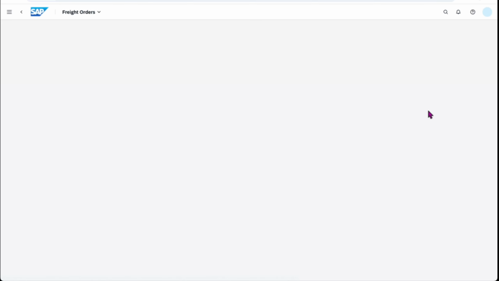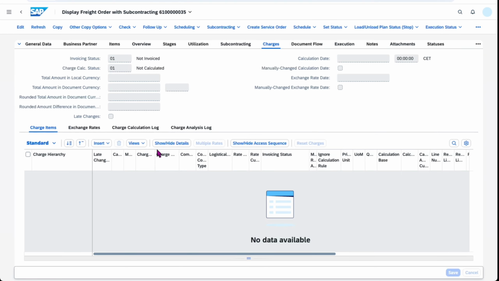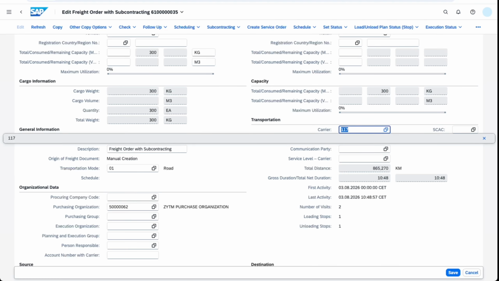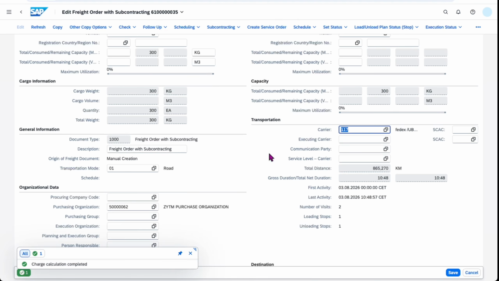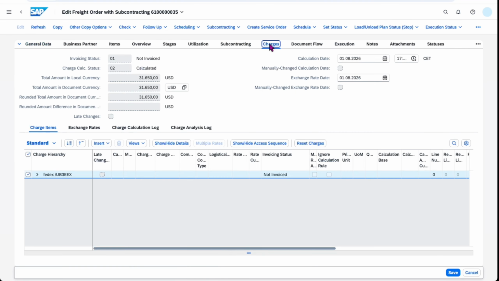Go to the freight order and enter the purchasing organization and the carrier. Same carrier from the agreement, of course. Once you have selected these two values, the system will trigger the charge calculation based on this combination. If any freight agreement is found, the charges calculation will be executed.